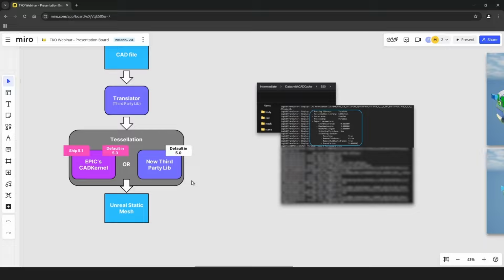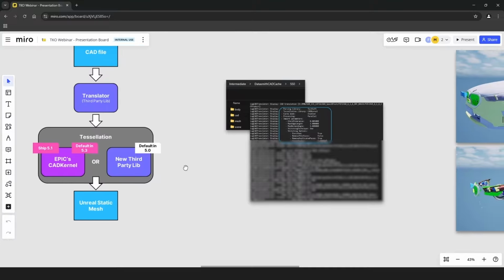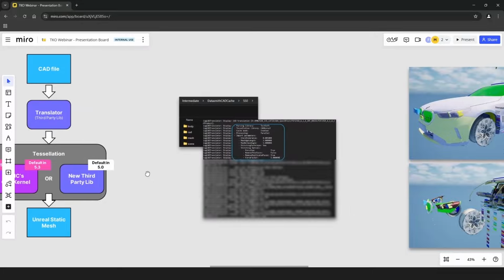If you encounter issues, you can always switch back to the third-party library via a CVAR. That will probably end up in a menu button in 5.6 or later. So we are currently concepting to clean that whole thing up and make it more user-friendly. In 5.5, it's still mostly CVARs. I'm going through these CVARs later on. Yeah, that's in terms of the CAD import in general.